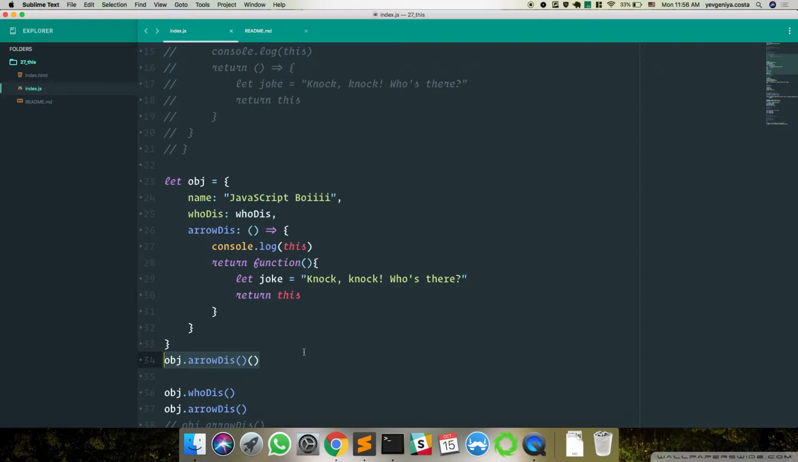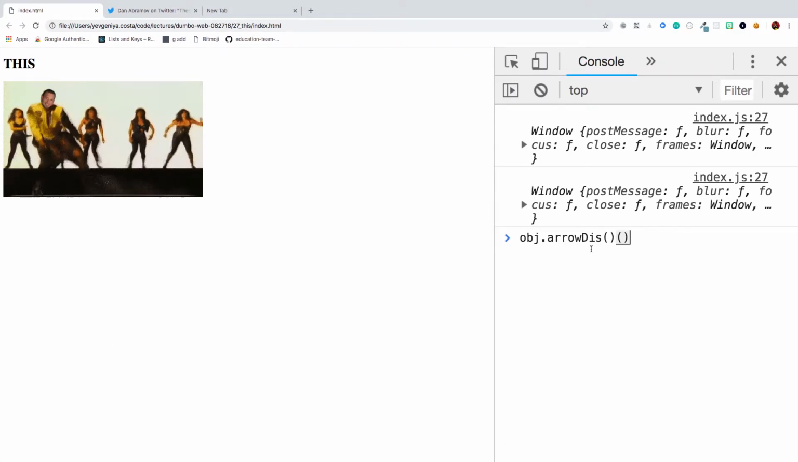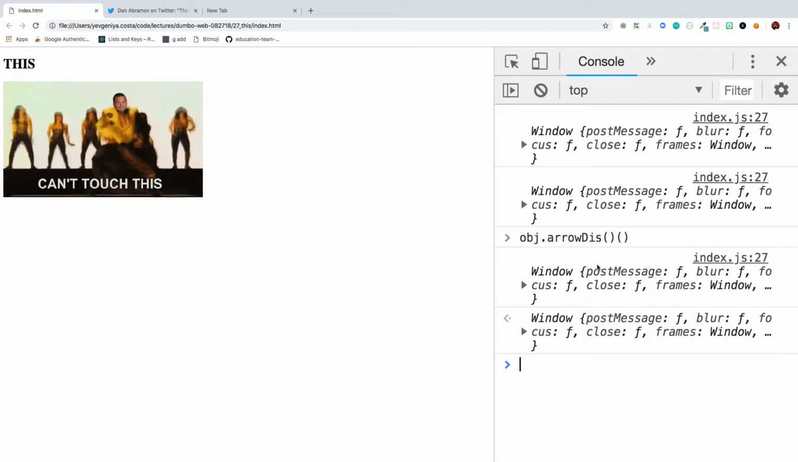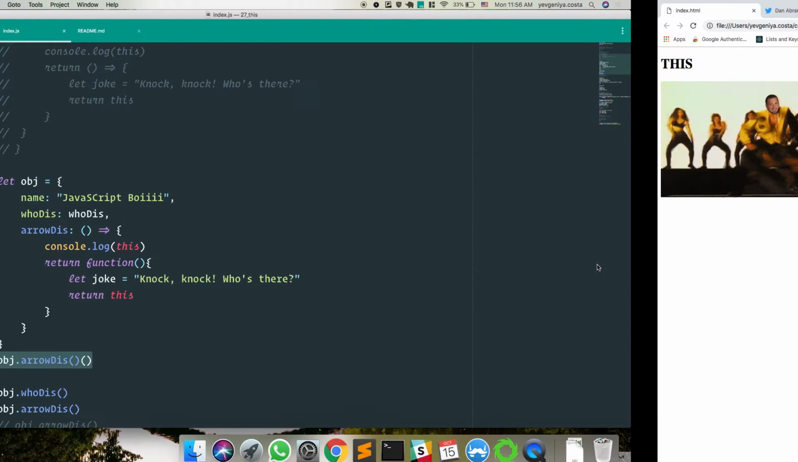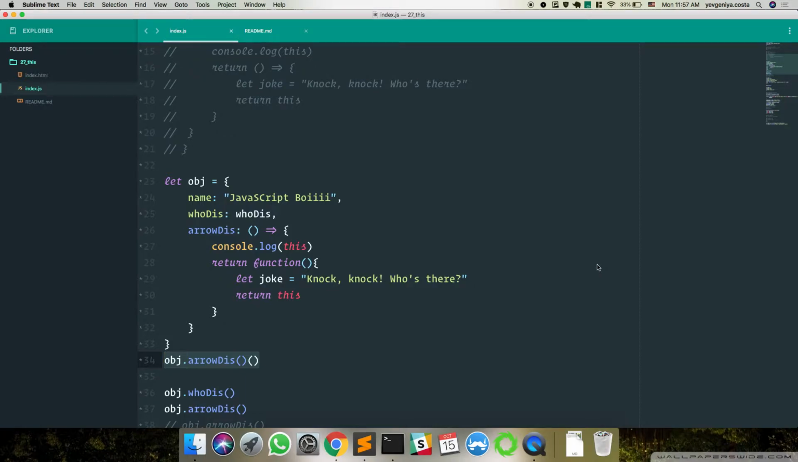Any guesses? Well, also global. Who can explain why? The arrow function was in the global scope. It is defined inside of it. Exactly. All right. What if both of them are function?